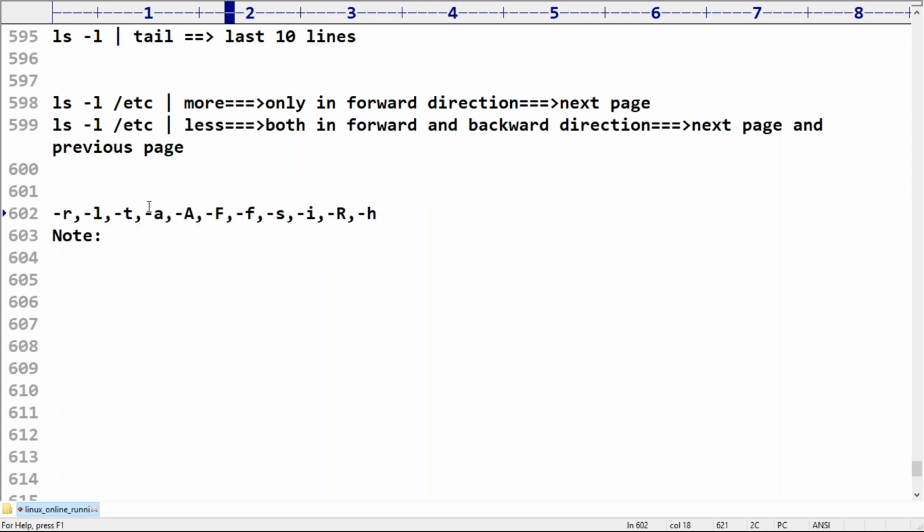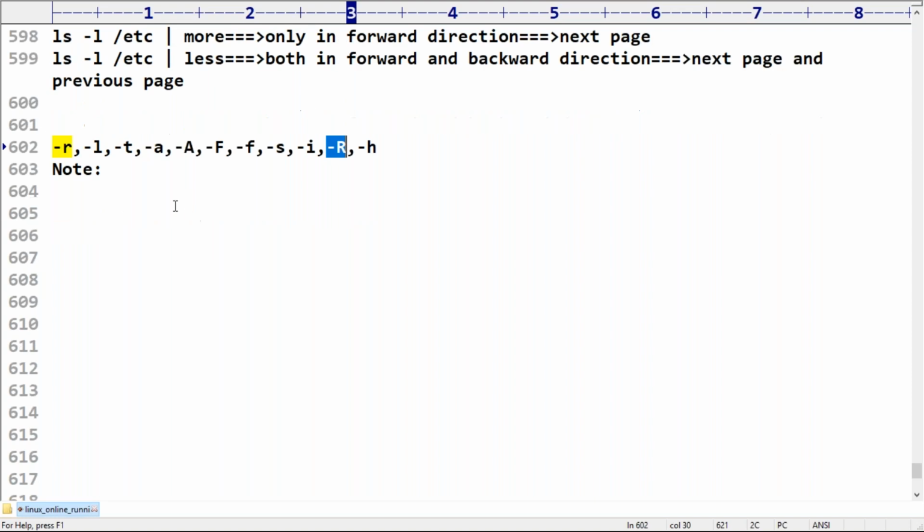Small a, capital A, there is a difference. Small f, capital F, there is a difference. Small r, capital R, there is a difference. Hyphen small r means just a reverse. Hyphen capital R means recursive. Observe that there is a difference.